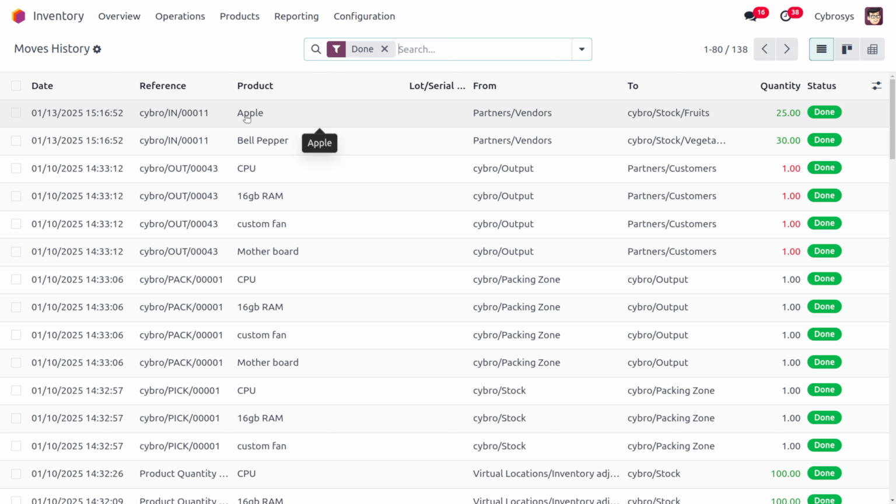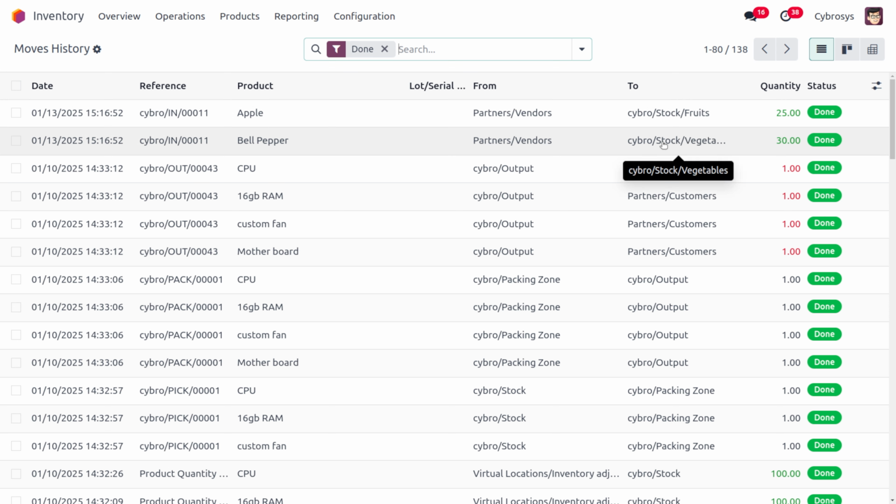Now, as you move on to the other reporting, such as the move history, you can also find the move history over here. See, the product apple and bell pepper is taken from the vendor, and it has been designated into the particular locations of its own. So that's how we manage the put away rule in Odoo 18 inventory.